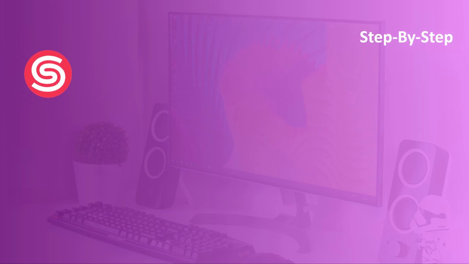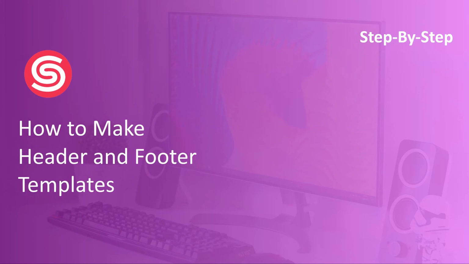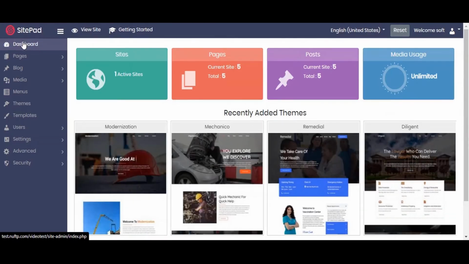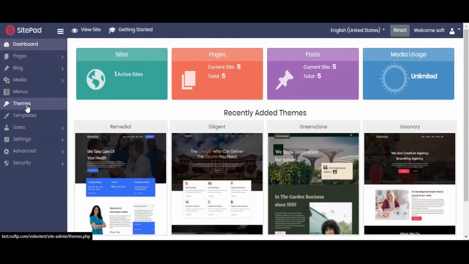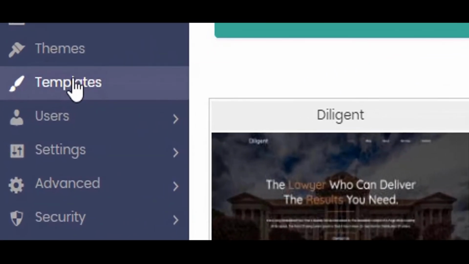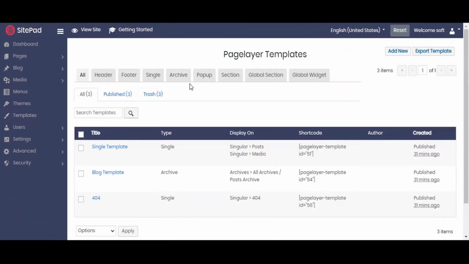I am your SitePad buddy, and in this video, I am going to be showing you how to make header and footer templates. On the left side, dashboard, go to Templates. On the right side, click on Add New. From here, you can add templates.